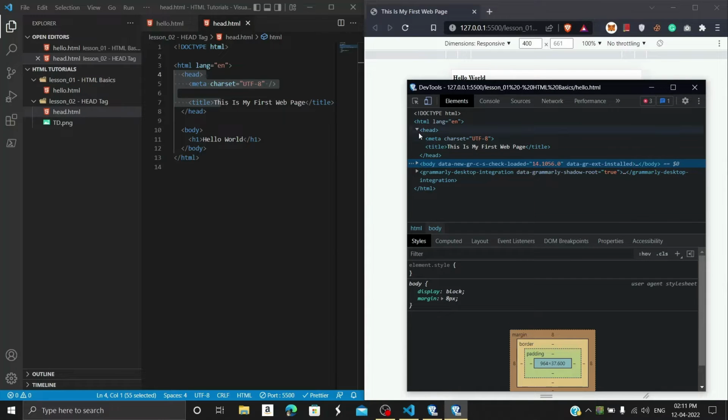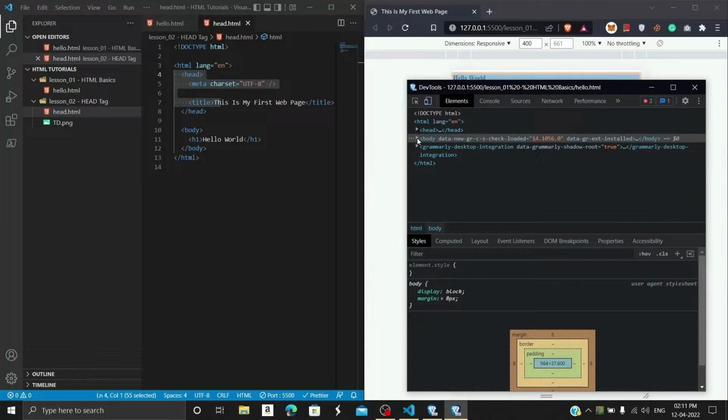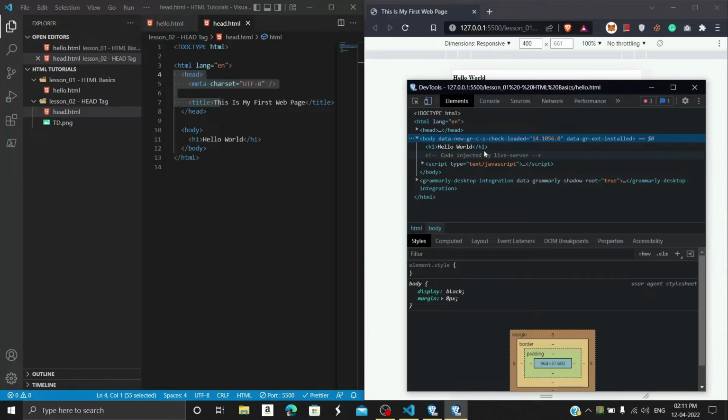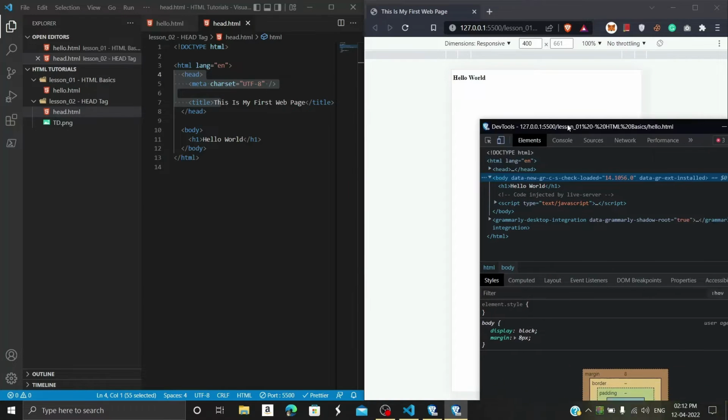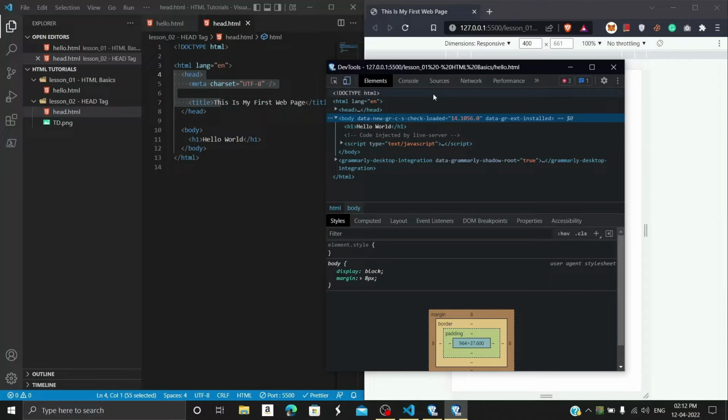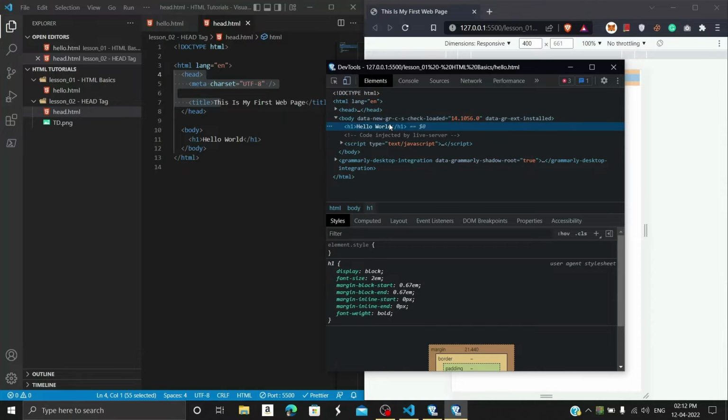Think of it like your head and body. Anything that goes inside the body is visible on the web page, and the main content that you are going to give will be here. So what is the use of the head tag? This is the main thing too. The use of the head tag is basically to help the internet understand what the whole content is all about.